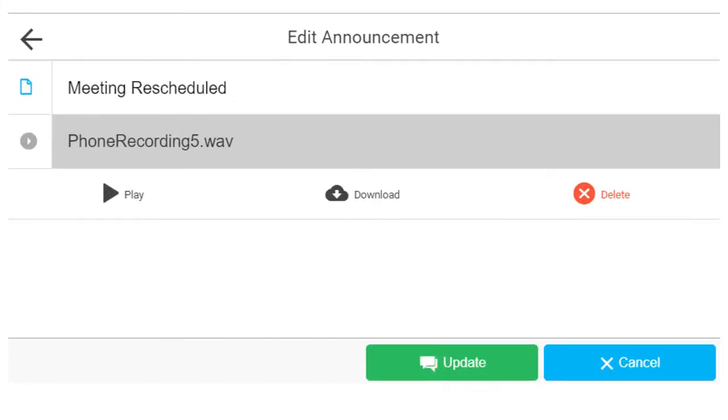To edit your announcement, select the announcement you want to edit from your announcement list. This will open the Edit Announcement window. To listen to the selected announcement, press the play button. To change the announcement description, type in the new description. The download button allows you to save a copy of your recorded announcement. To delete this announcement, press the red Delete button. Press the Update button to update this announcement.